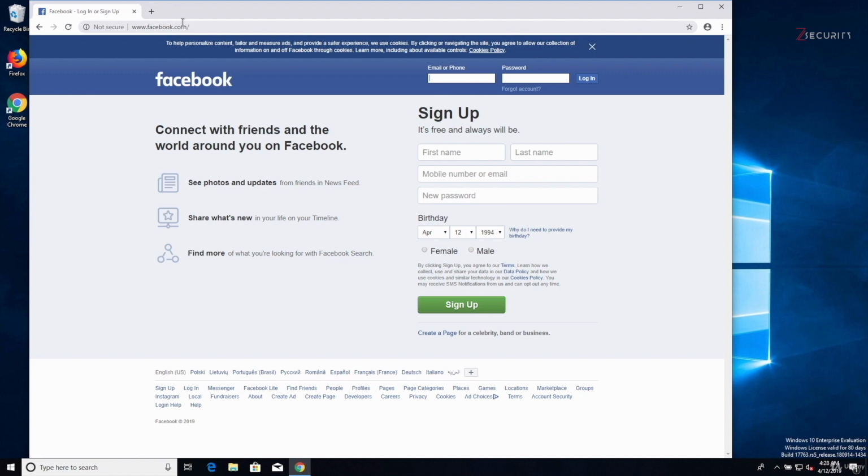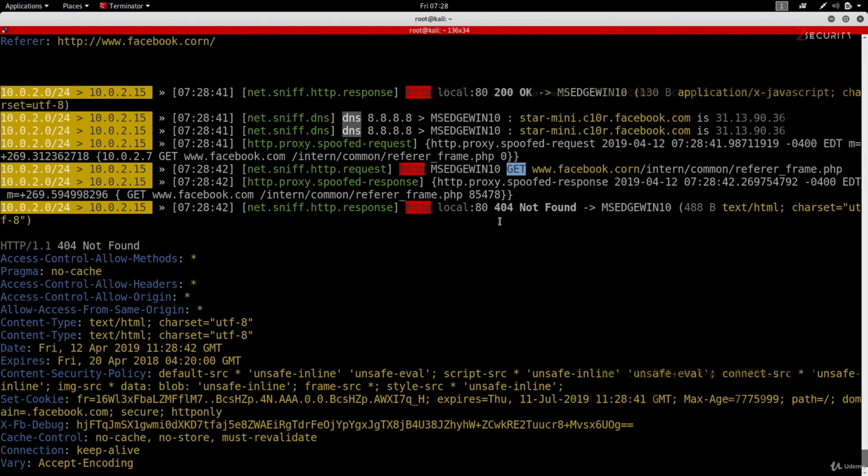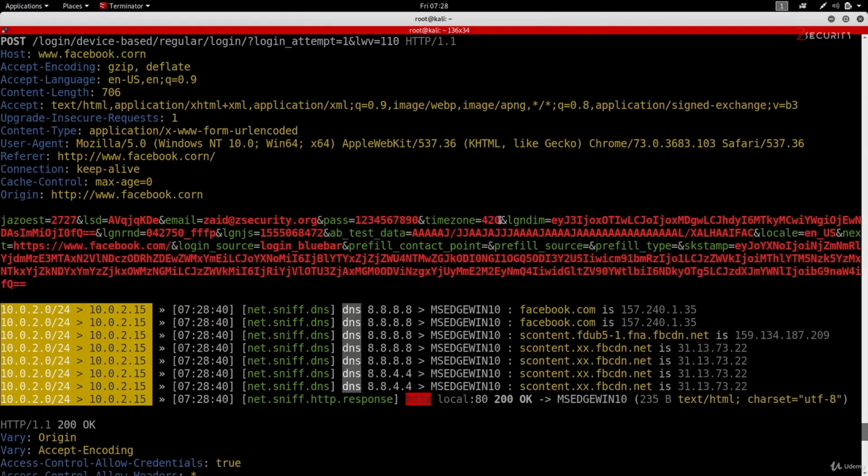Again, like I said, you can actually keep this .com and use Facebook with one O, or you can add an extra O. You can be as creative as you want with this. This is just an example that I'm giving you. Now, once we're here, we can log in normally with my username, so zaid@zsecurity.org, and put my password 1234567890. Hit enter, and if we go back, scroll up. Perfect. As you can see, we have the username zaid@zsecurity.org and the password all the way up to 90.